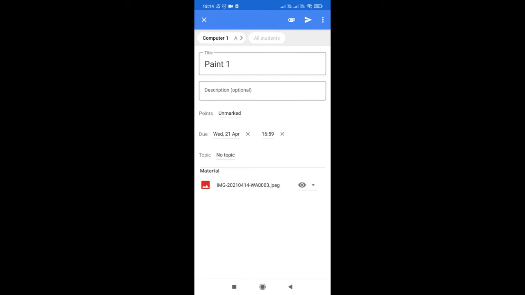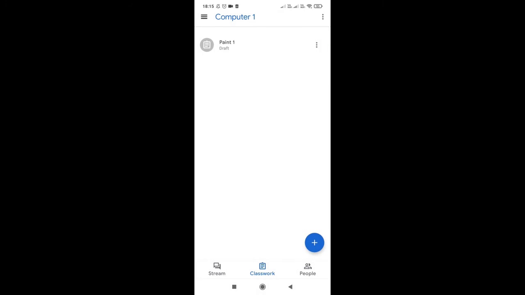Once you are satisfied, you can click on this arrow, it will be assigned to your class. Okay, you can schedule it if you want to use it for the future. You can use the option save draft. If you want to delete, you can delete that. If you want to assign it right now, you just click on this arrow button, it will be assigned to your class. Right now I'm just saving it as a draft. Now it's done. Over here you can see that you have got one classwork with the name paint 1. If you want to make some changes, you can go to edit. If you want to delete, you can use the delete option.